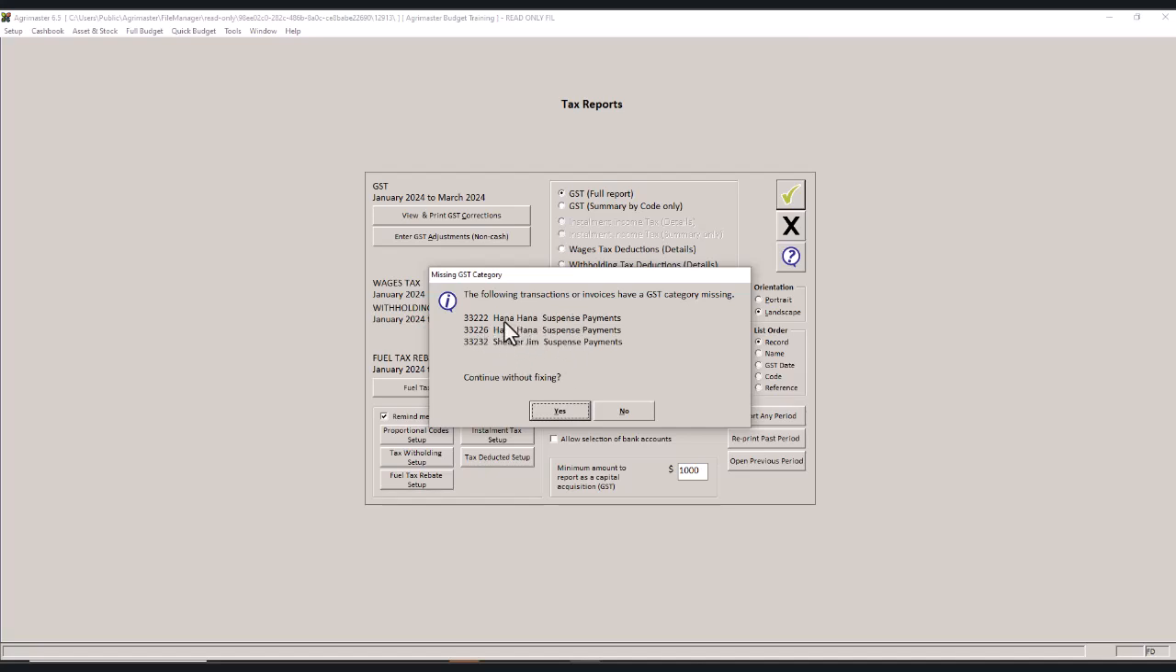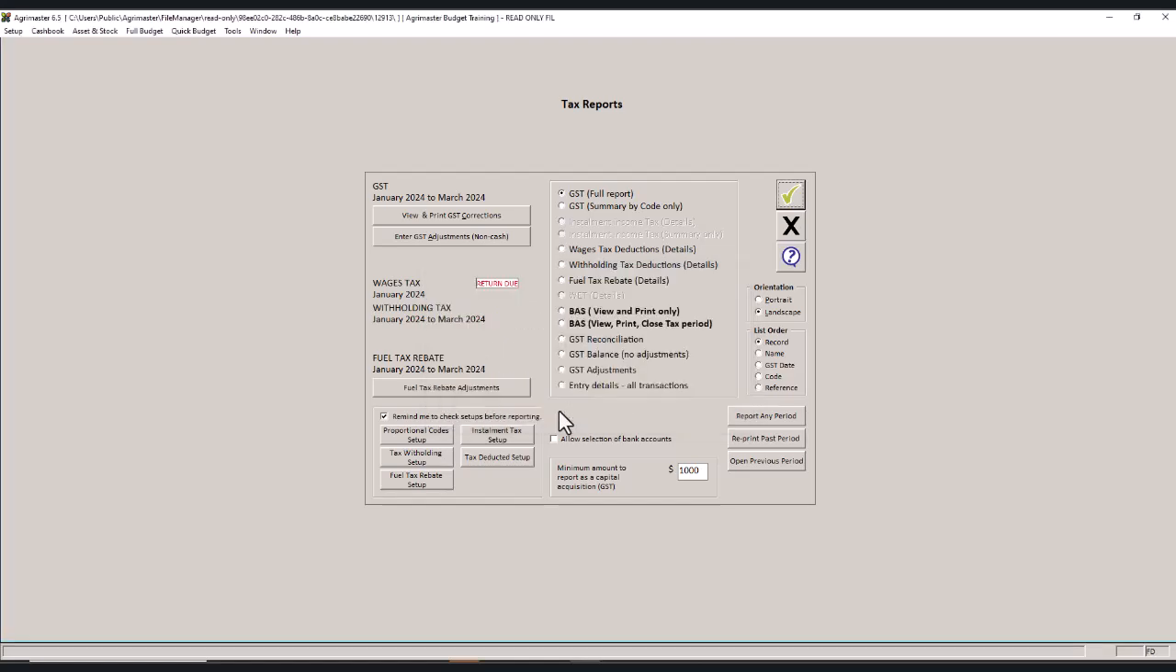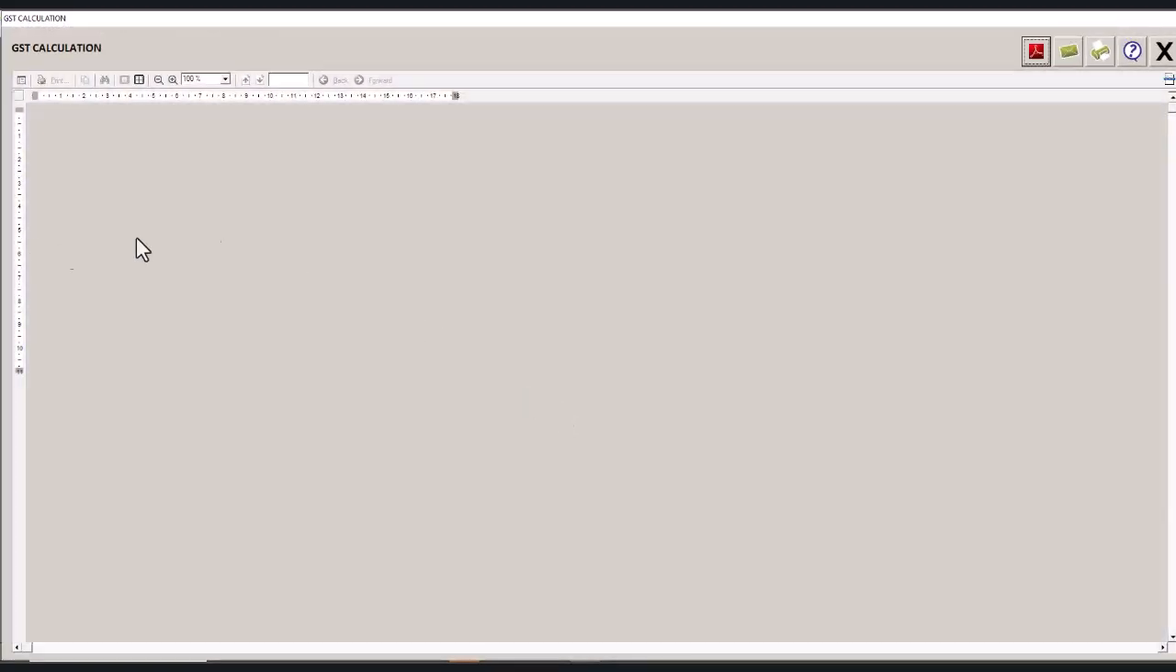And I can see that they are wages codes. So I might actually look at them afterwards. So I'll still run my report. So let's go yes. But it's very important to be mindful of these notifications because that might interfere with your reporting. Okay, there we go.